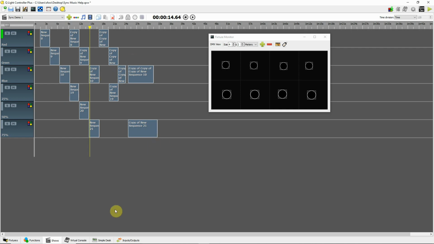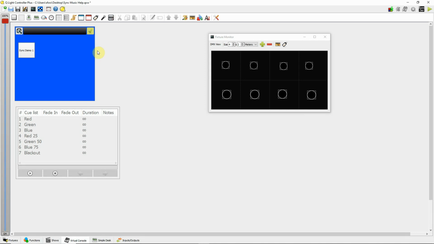Now it's very simple. Over to my virtual console, I put in a blue frame, not a solo frame. Make sure you put in an independent frame for this button. Do not put the button in a solo frame because it will not work properly. Put it in a blue frame, which is independent. I put my button in. I'll call the button Sync Demo 1.